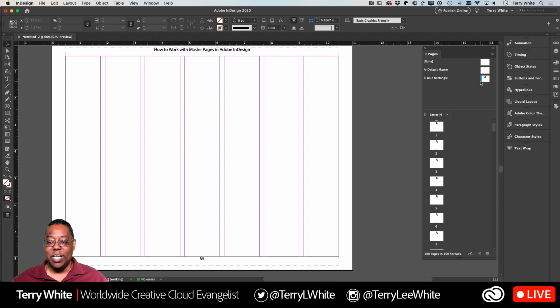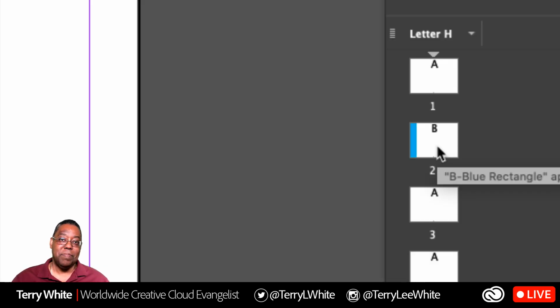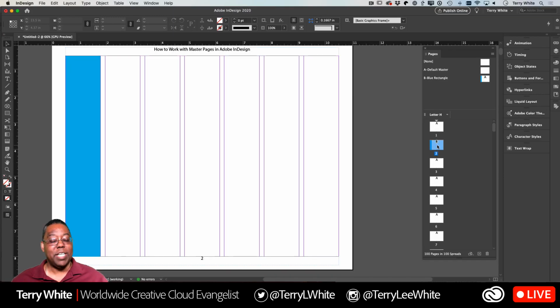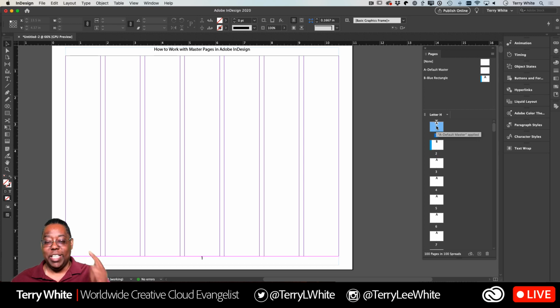So I could drag the B master on top of one of the pages, like page 2. Now page 2 is going to have the blue rectangle because page 2 is using the B master. So that's how masters work. If I go to page 2, it's got the blue rectangle and the page number and the title. If I go to page 1, it's only got the title and the page number. If I go to page 3, it's only got the title and the page number. It does not have any of those.